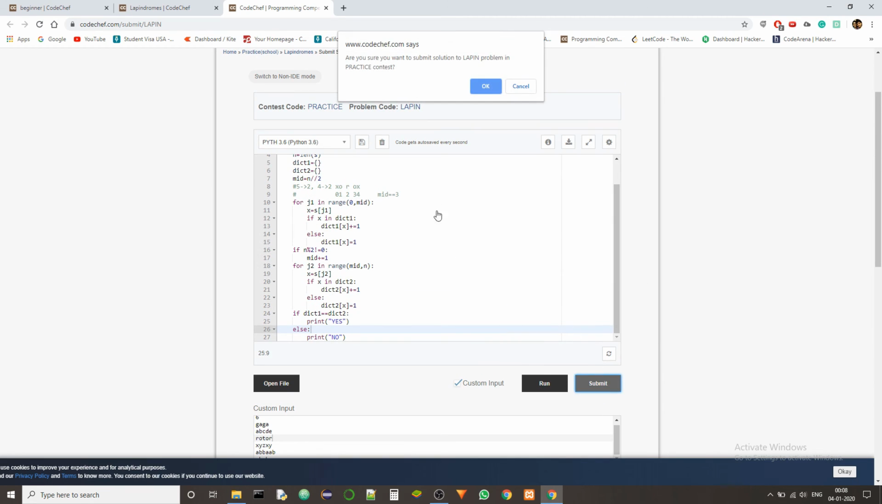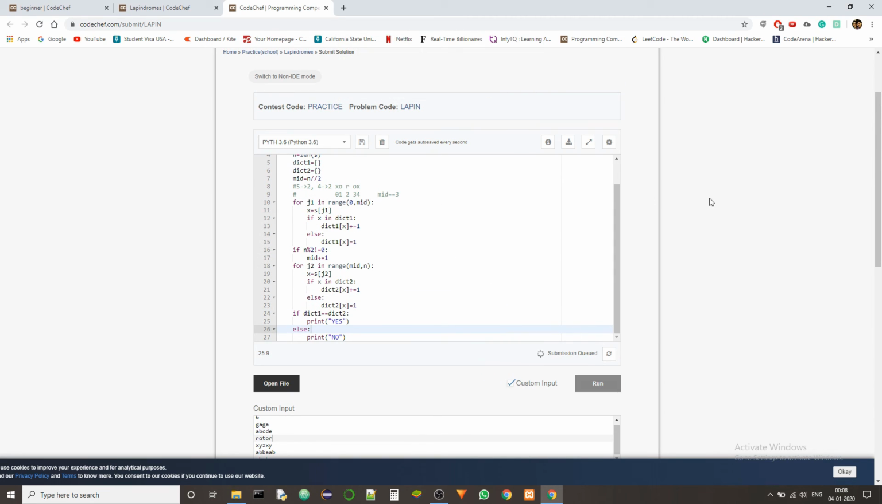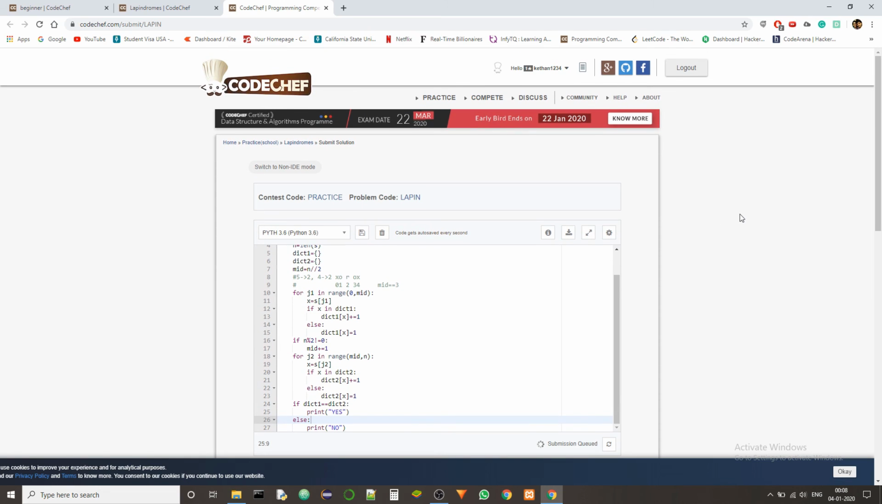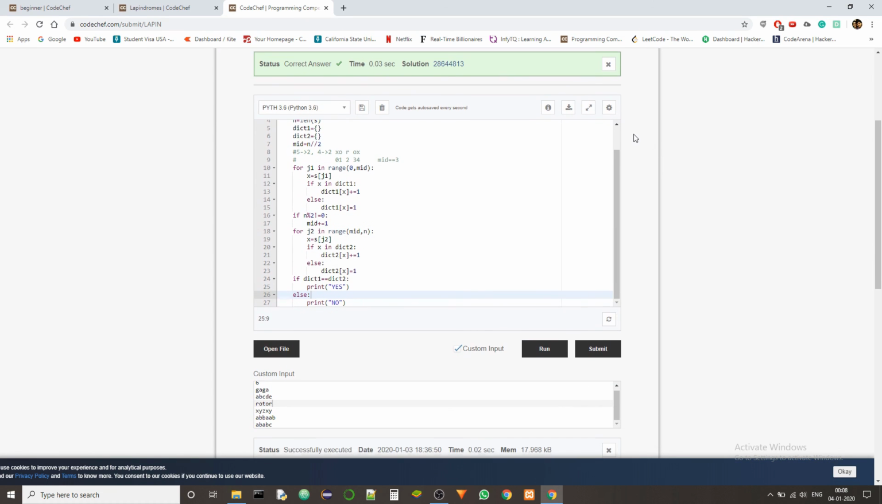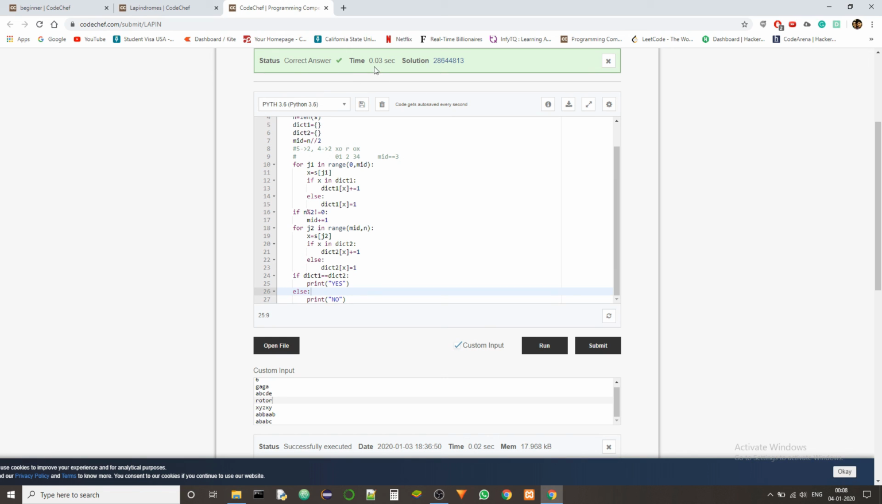Now let's submit this and see if the code that we have written is correct or wrong. All right, so it is a correct answer, and we completed it in like 0.03 seconds, which is good.